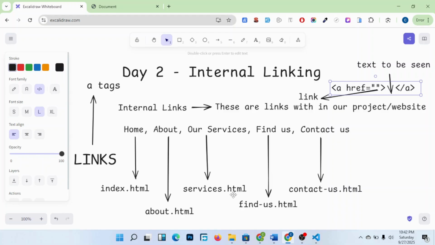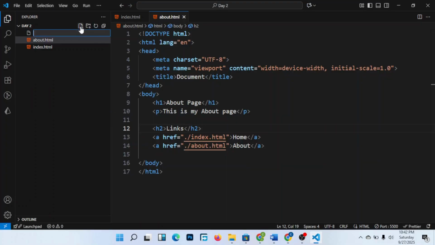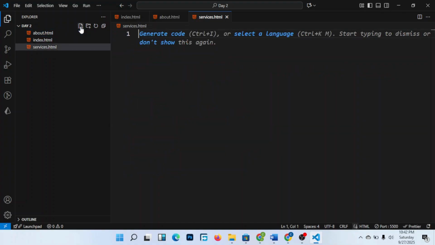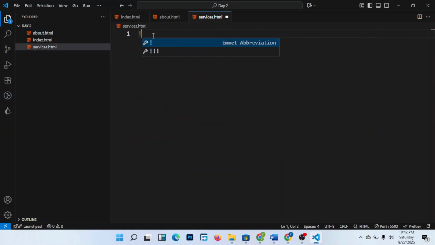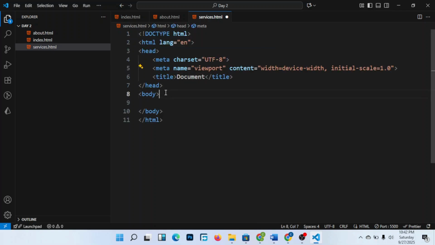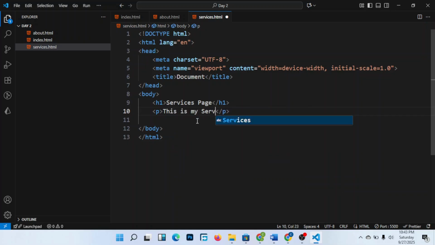Now I want to put, for example, services.html and we see how it looks like. Okay, so I come here, I say services.html. I put now the image. I say heading 1, services page. Then there is a p tag, I say this is my services page.